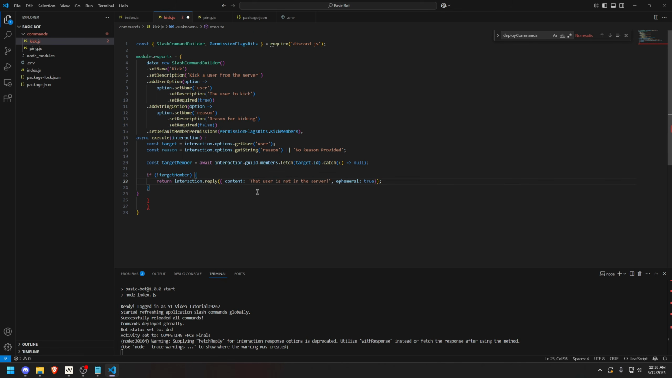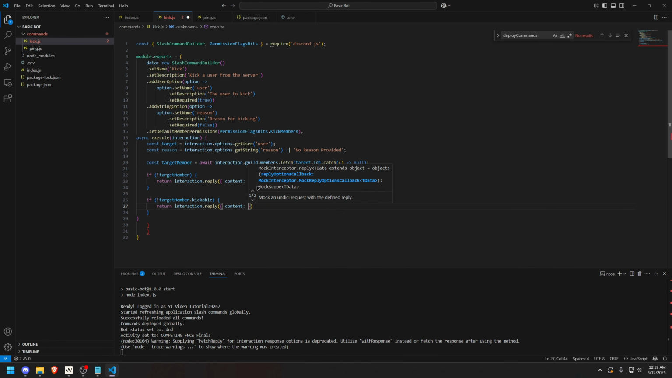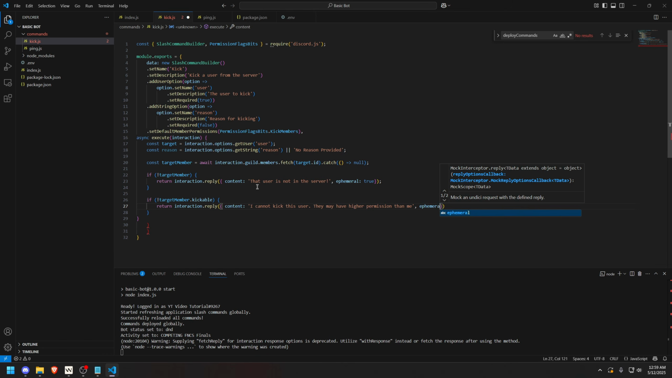Next, we can go down and make another if statement, and we can do if not target member.kickable. So we're checking if they are kickable, and if they're not, we're going to return and do interaction.reply content, and simply say I cannot kick this user. They may have higher permissions than me. So just like so, we have that, comma, and again set ephemeral to true.